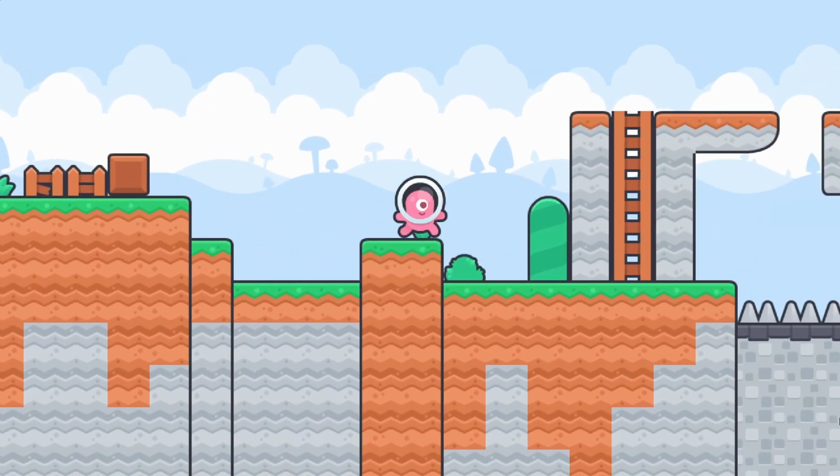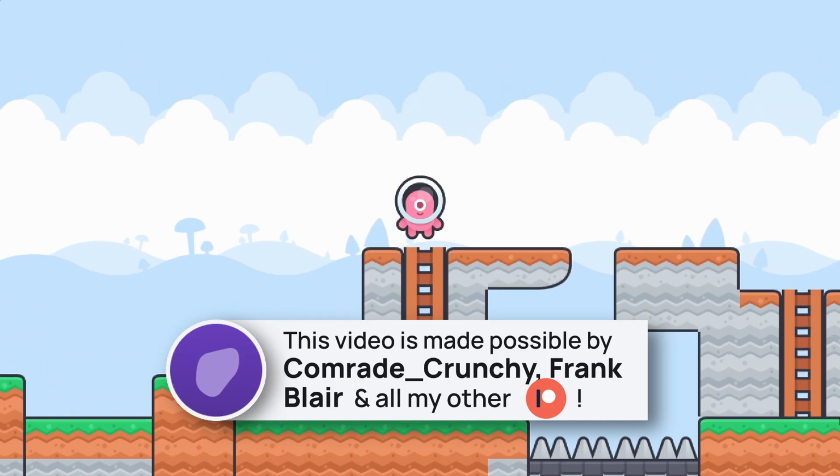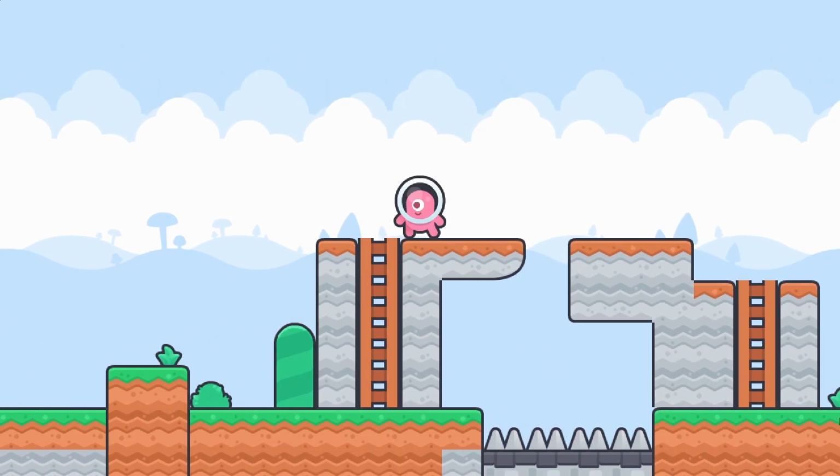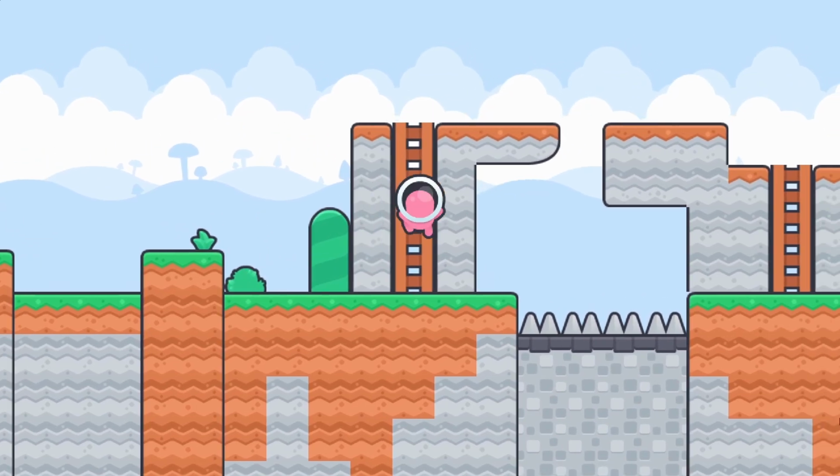So, did you ever wonder how to boost your platformer game with some ladders to allow players to climb between sections or reach high up hidden treasures? Because this is actually pretty easy to do in Godot.